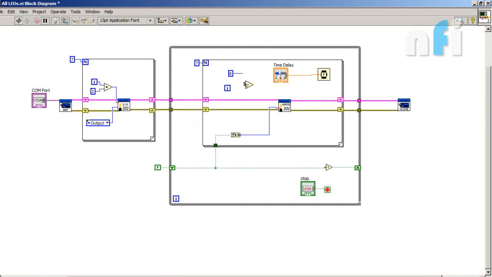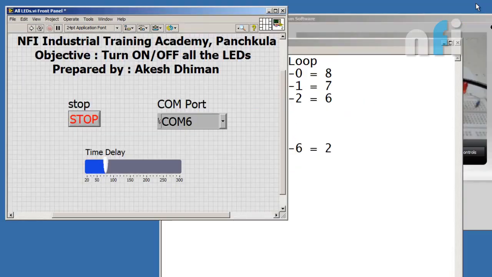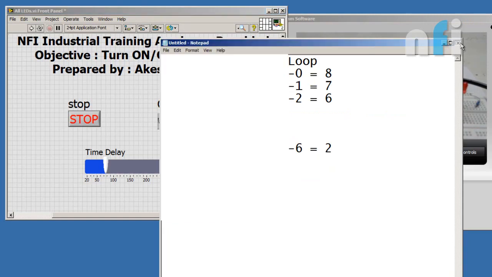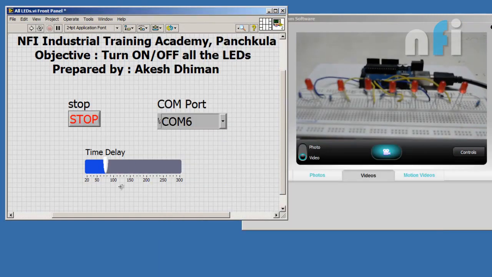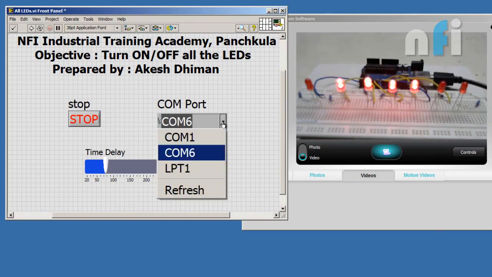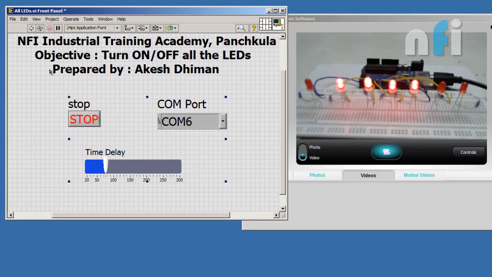connect your terminal, and here's your loop iteration. Connect your output to digital input output pin. Now close this window. Okay. Let's minimize it. Connect your Arduino. COM6.